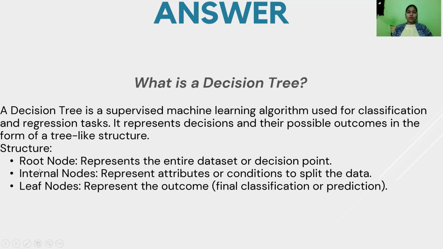The structure contains root node, internal nodes, and leaf nodes. Root node represents the entire data set or decision point. Internal nodes represent attributes or conditions to split the data. Leaf nodes represent the outcome, final classification or prediction.